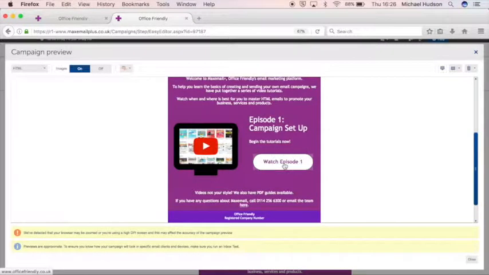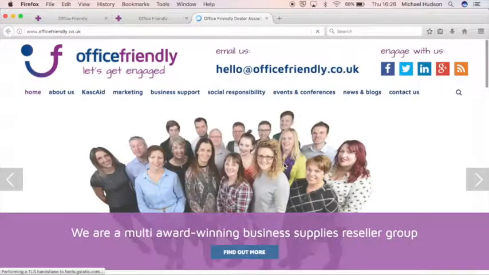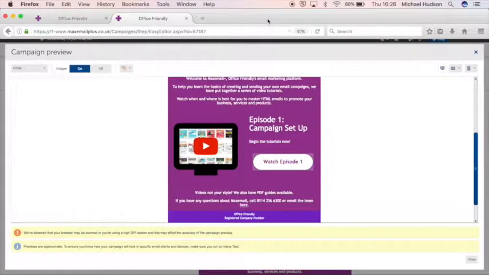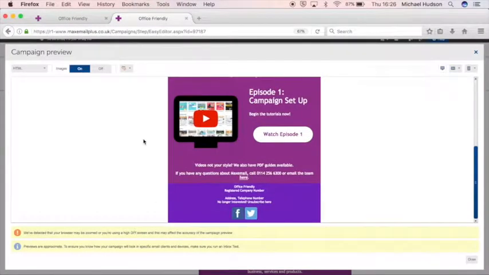Now on this preview window, you can test the hyperlinks and the buttons to make sure that they work. So if we click that one, it opens up the Office Friendly website just like we set it to. So that's fantastic. We've tested that that works. And if I click here, then it'll automatically try and open an email for me as well.